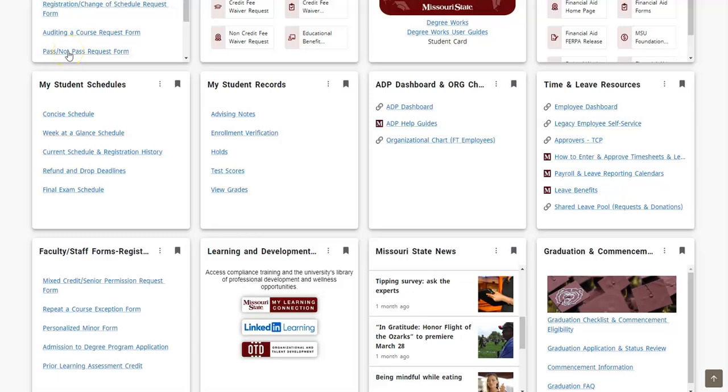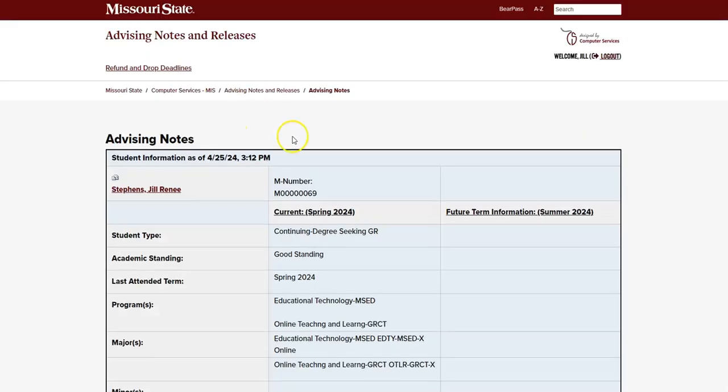This video tutorial will talk about the card called My Student Records within My Missouri State. In order to use this card, you just simply go, and these are your options on the card. The advising notes is the first option, and let's go there. This is where you will see any advising notes that your advisor has made to your account.